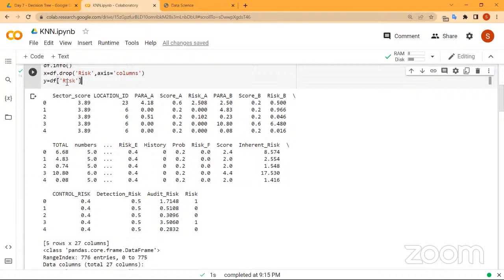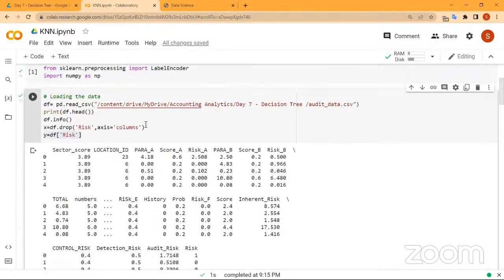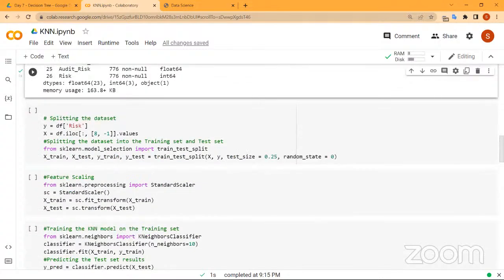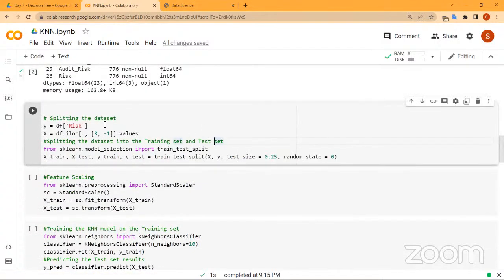And our output column is the risk column, the final column, right? So I'm giving that as y. So y is equal to risk and x is equal to all the remaining columns except the risk column. And then we have splitting of the data. As we know, we need to split the train and test data, right? Whenever we are trying to build a model, first we build the model with train data, and then we evaluate using the test data.